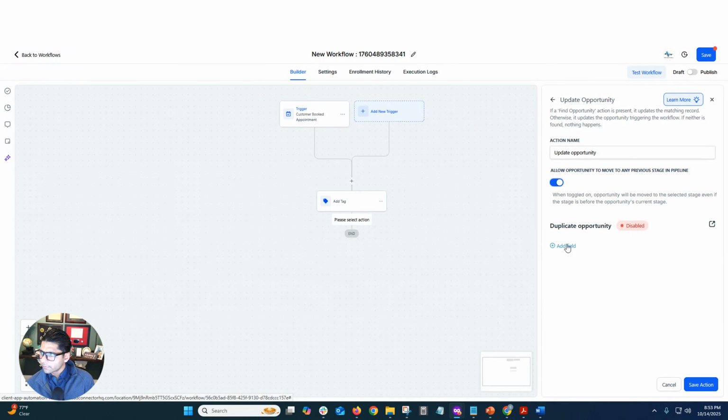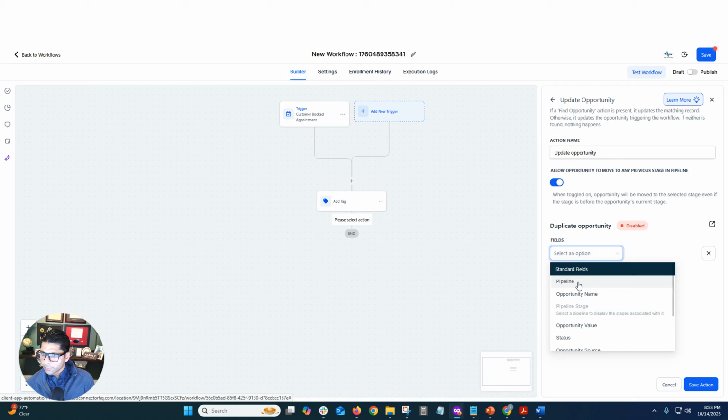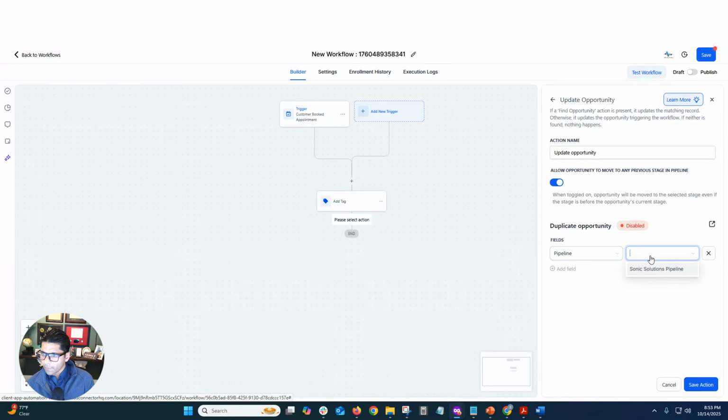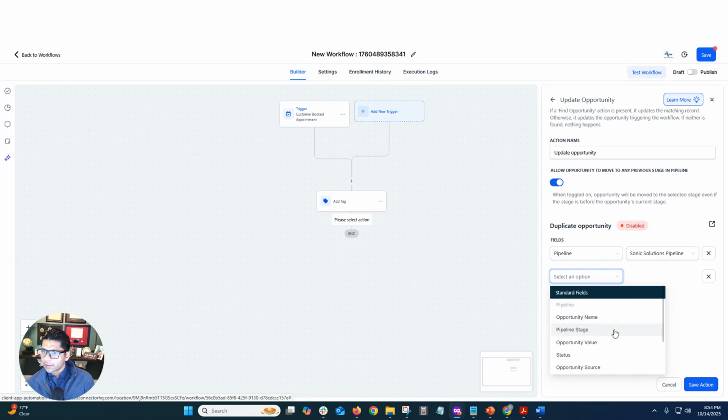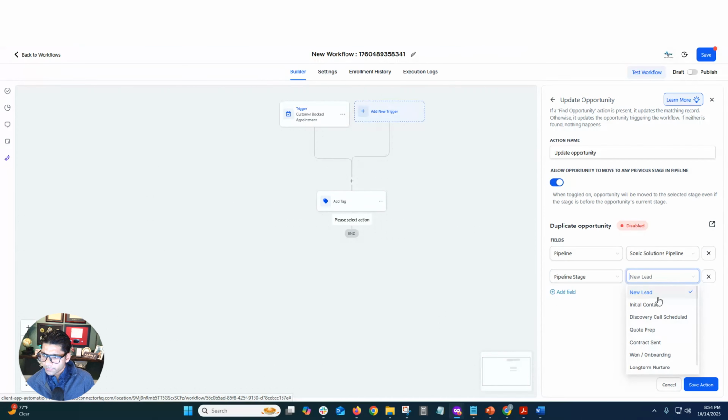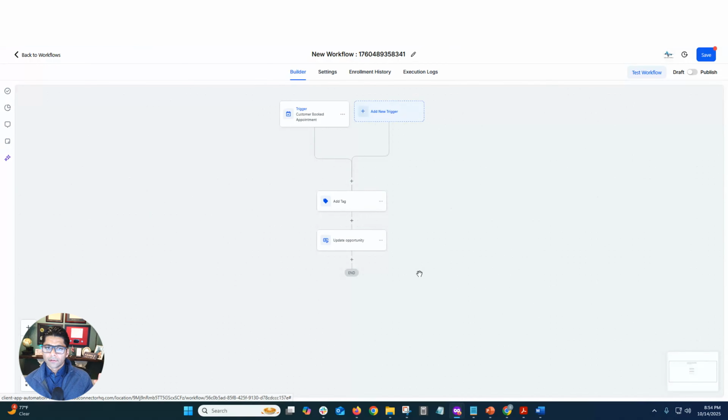Cannot duplicate this one. But what we want is pipeline, opportunity name. So pipeline. It's in our pipeline. And then the pipeline stage. It's going to be discovery call scheduled. Here we go. Let's save this one. Okay. New appointment comes in. They get a tag. They get moved to the third stage of the pipeline, which is great.